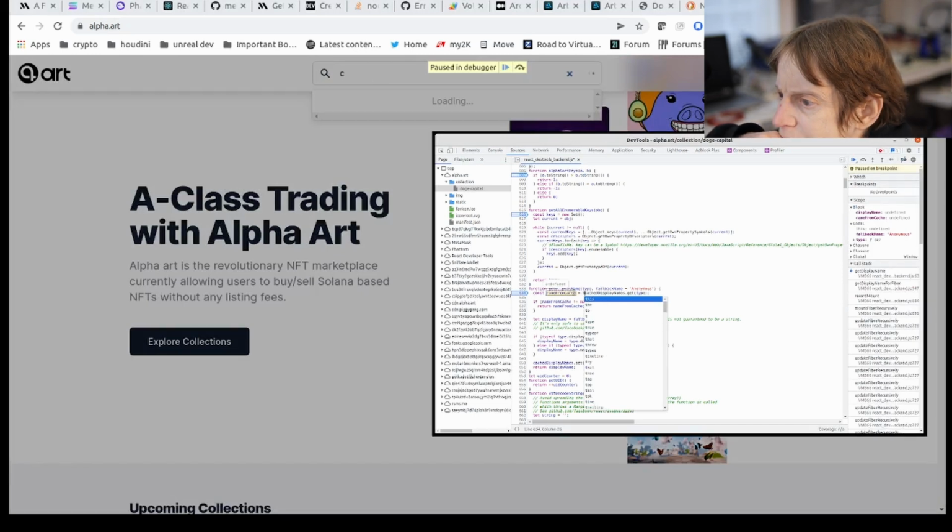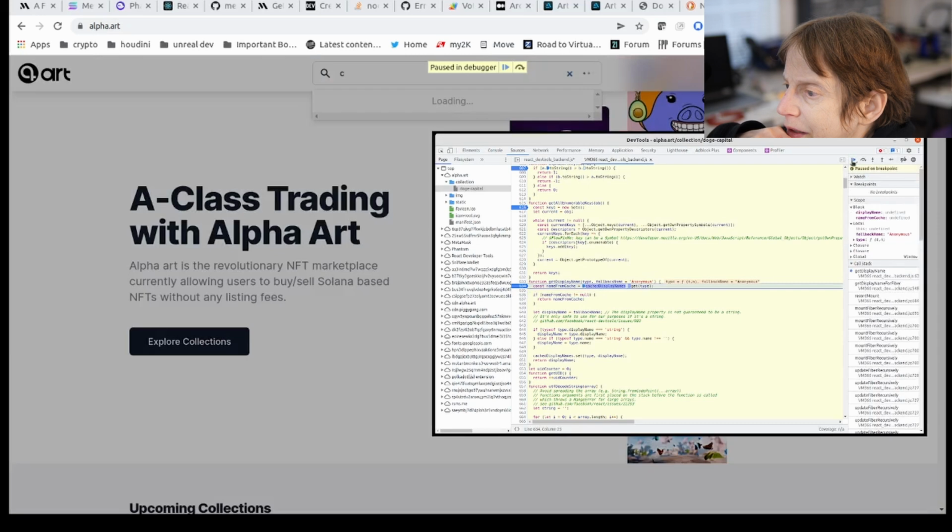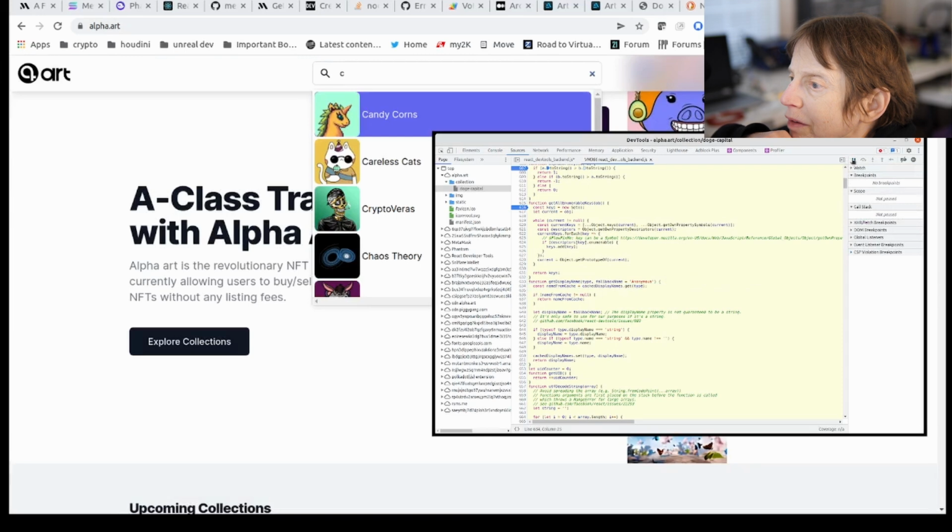You can see it is LT. Don't know. And it seems to be getting the display name. Let's see if we can turn this. I'm going to get rid of this one. See if it goes anywhere else.